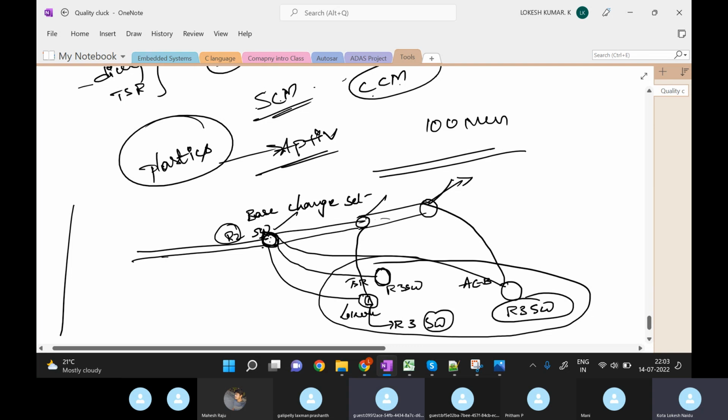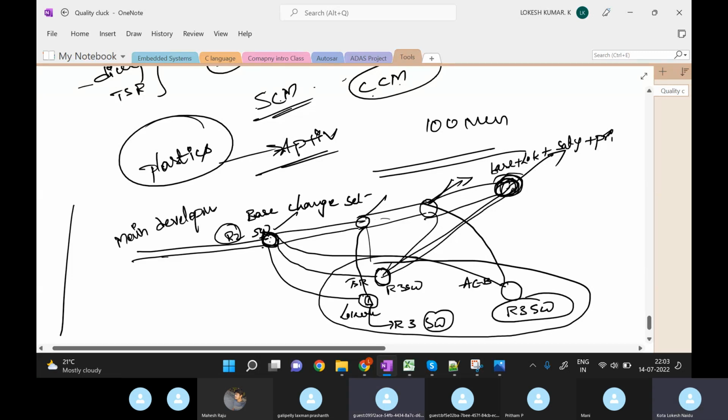Now Pritham will merge once again, so one more bubble will be created. This bubble will have base changes plus Lokesh changes plus Satya changes plus Pritham changes. So this will have all the merged changes. Pritham has no need to combine my changes or Satya's changes separately; he will just merge into the main branch. This we call the main development branch.